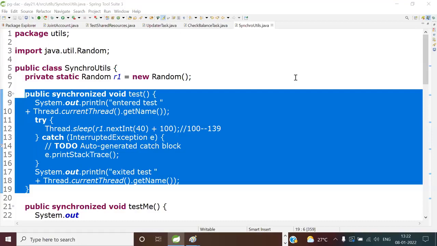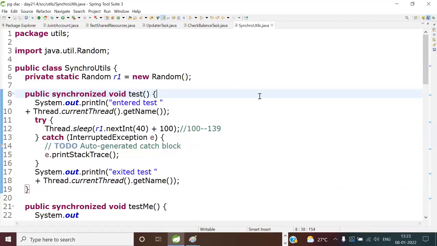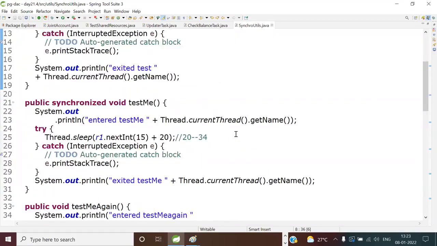So the same concept, the code samples, I'm just giving you practice. Keep noting it in the points. If you are noting it somewhere: synchroutils, shared resource, test method, thread safe. Okay, now look at the next one. Don't waste your time. I've just copied test into test me.